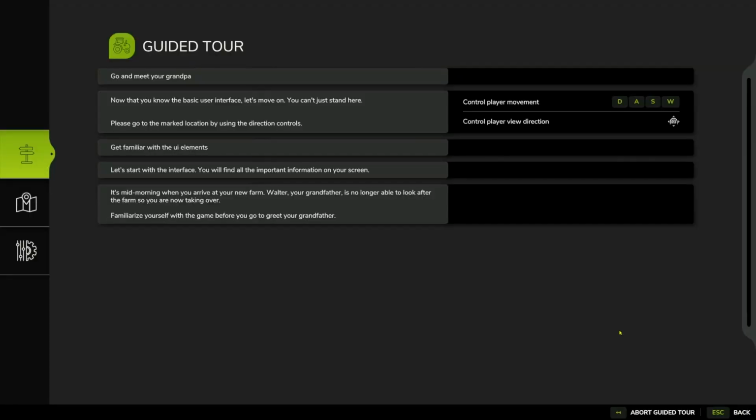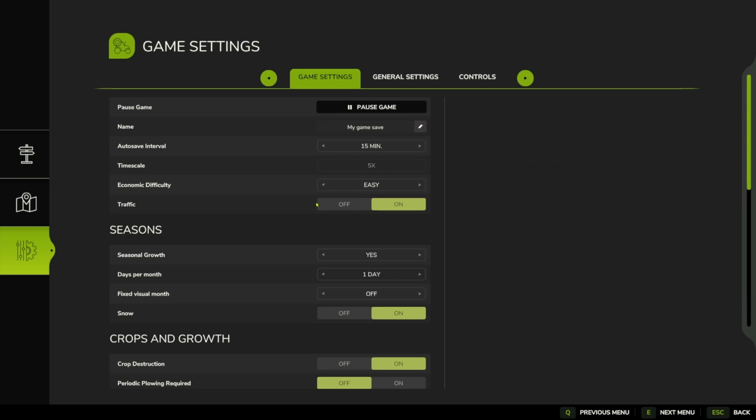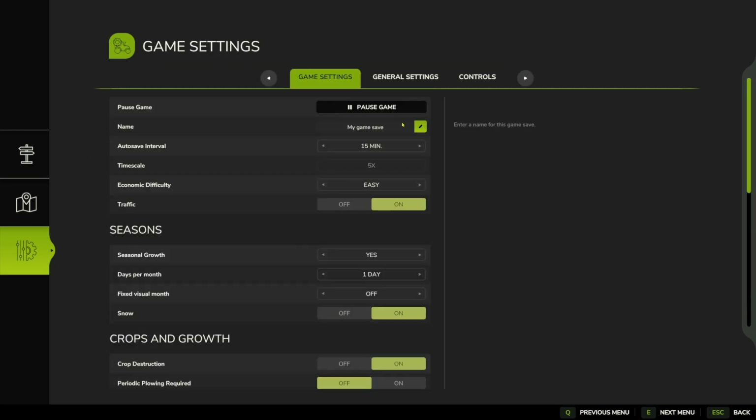Let's go ahead, and what we're going to do is we're going to hit the escape key, and go down to the settings right here, and then you can go to game settings, all right, and you can go over to general settings and controls. We're going to go to game settings here, okay? Now, down here you can pause the game here, of course. You can rename your game to whatever you want by clicking this right here. You can click inside of it. Sorry about that, guys.